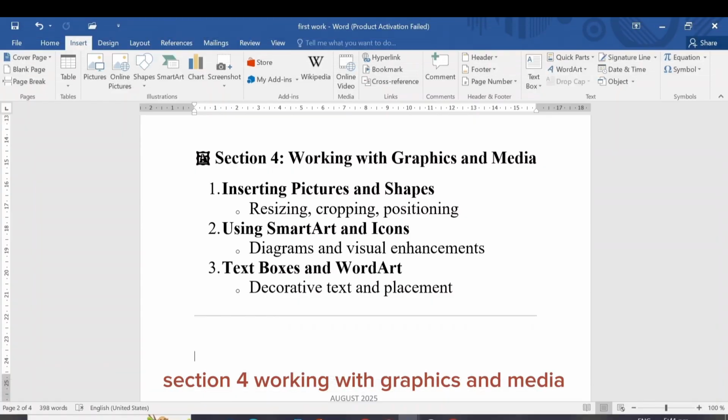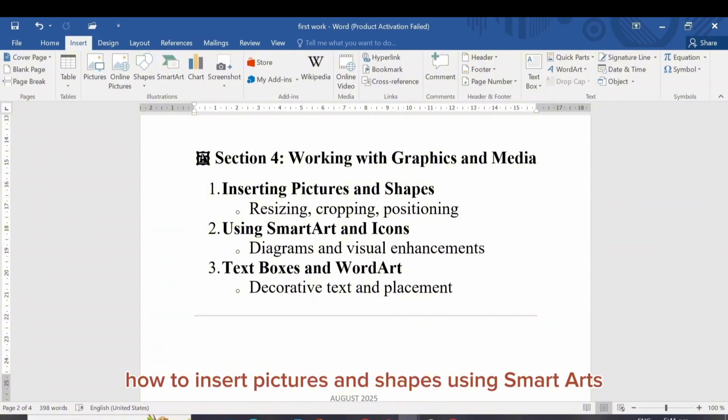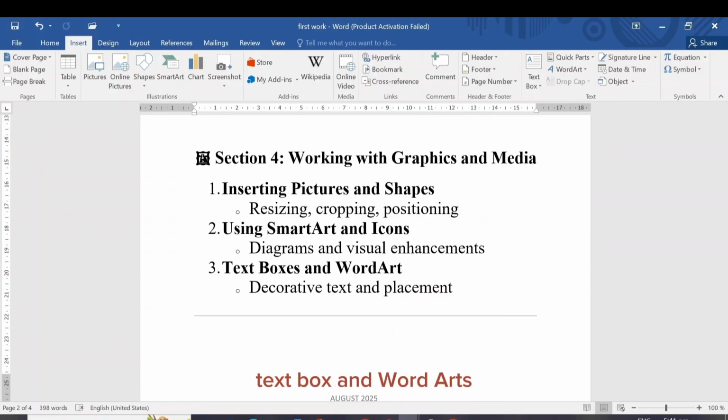Section 4, Working with Graphics and Media. So in this section, we'll be discussing how to insert pictures and shapes using SmartArt, text box, and WordArt.